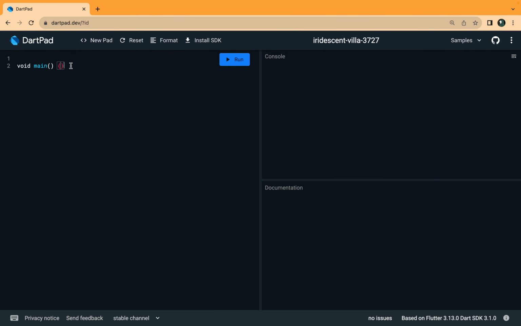So the third principle of SOLID is the Liskov substitution principle. The Liskov substitution principle states that an object of a superclass should be able to be replaced with objects of subclasses without affecting the correctness of the program.